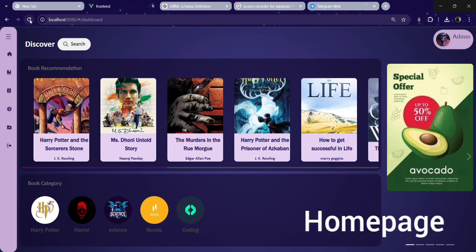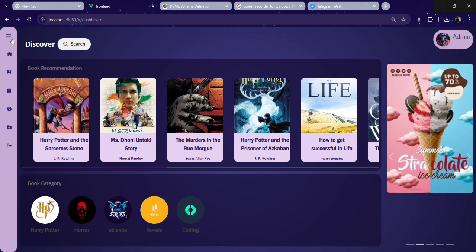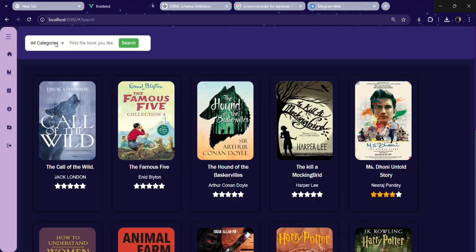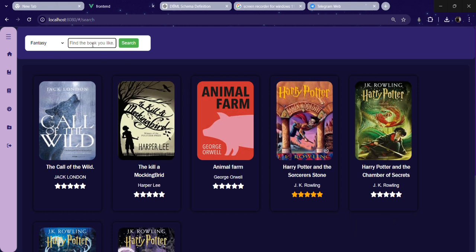And this is the home screen of my application. You can see that this is the nav bar, which the user can use to navigate to the different routes, and the search bar, where he can search based on the genre, or else he can search by typing something here.